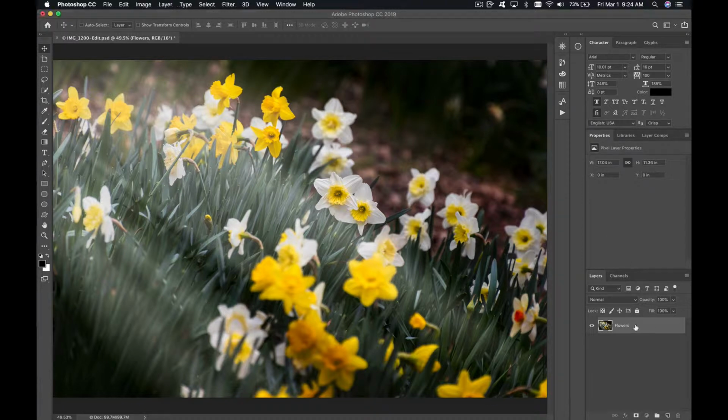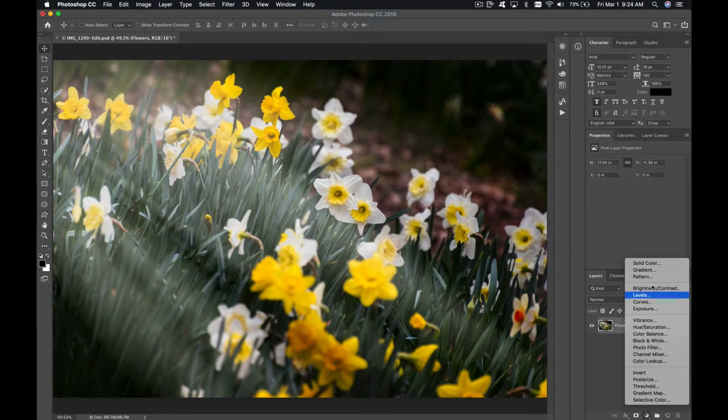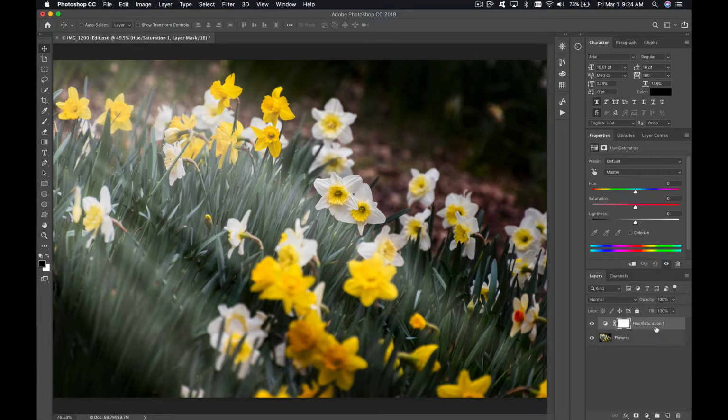I have just an ordinary picture of some flowers and the sunshine here. And I'm going to click on this little half moon you see down here. There's the icon, and I choose, let's see, hue saturation layer. There we go. So now we have an adjustment layer for the flower photo.